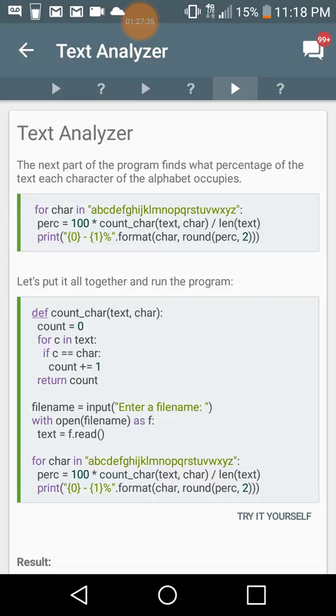And lastly, we have print, and in parentheses, we've got that formatting thing. In the string, we have placeholder 0 dash placeholder 1% dot format parentheses char comma round parentheses perc comma 2. And then you close up all of those parentheses. Let's put it all together and run the program.